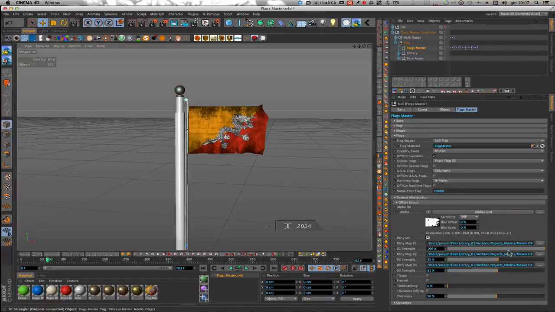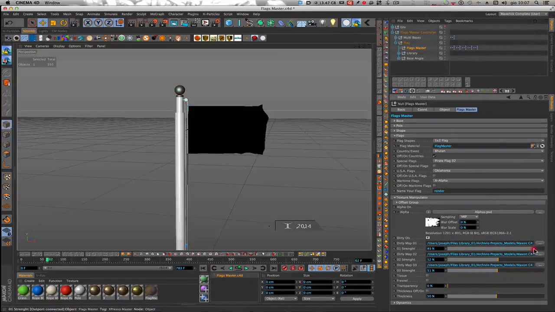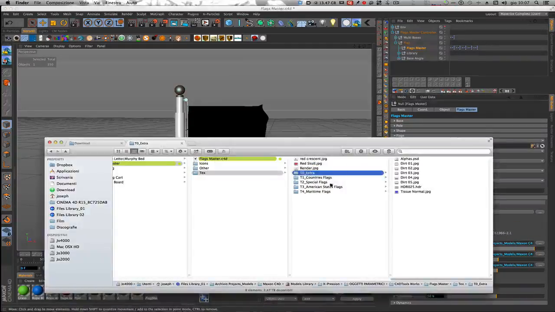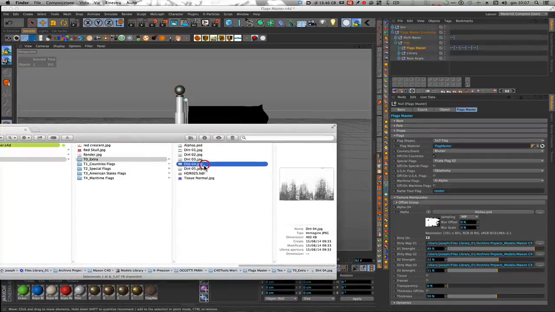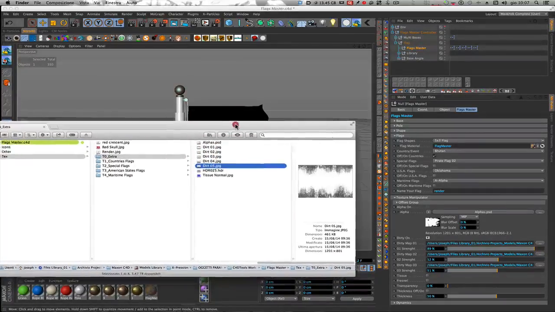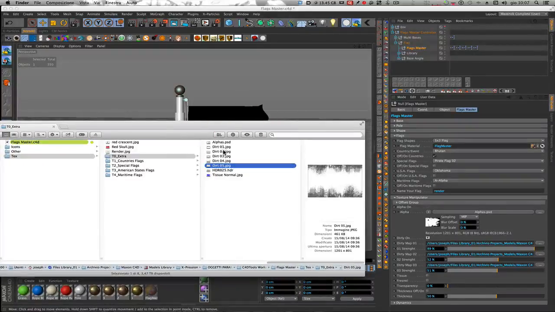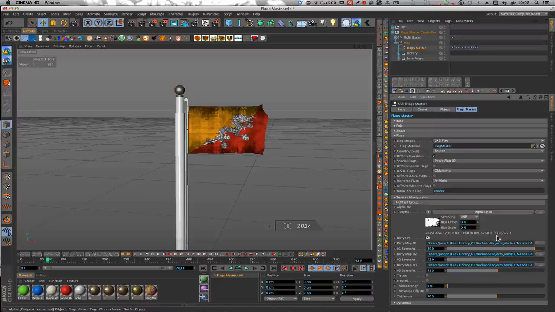So we can play. Okay, I must relink. We have here 5 dirty maps, but you can add any image and load it in a field. So 5, 2, 1. Okay, and now we can play.